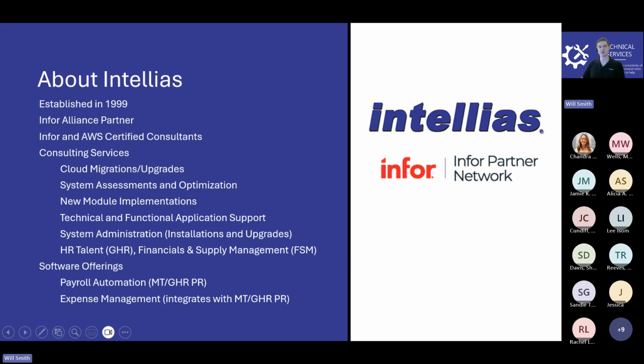We help with cloud migrations and upgrades, system assessments, new module implementations, like I talked about on the previous slide. We have technical consultants and functional consultants to help with application support. We can help with system administration. We have expertise in HR Talent and FSM. And we also have a variety of software offerings for Lawson and Infor HR Talent, including payroll automation and expense management.